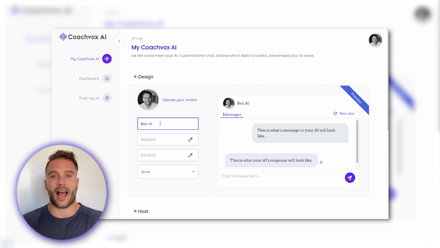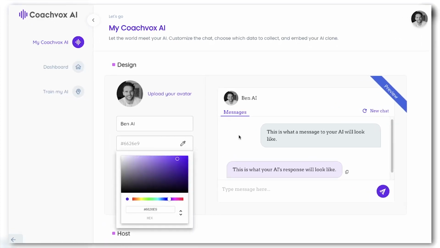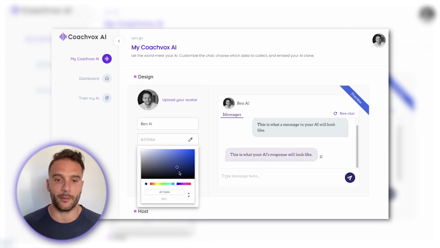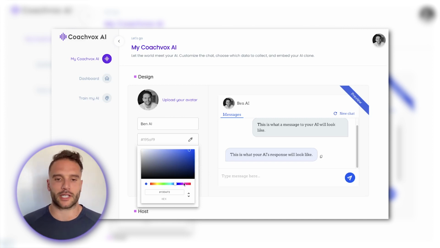After selecting your name, the big thing is to choose your two colors that are going to represent you in your Coachvox AI. The first is what we call the primary color, and this is going to dictate the color of messages, new chat, and the background of this bubble, as well as the send button. You can see by changing here, we see in real time that it updates the preview, and that's pretty cool because we know exactly what it's going to look like.